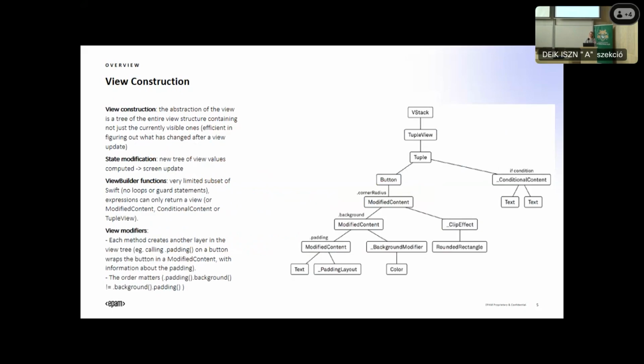So it's a view tree that you can see here. It is the abstraction of the view. It's an entire structure containing not just those views that you can see on screen, but those that could be shown as well. So for instance, you see there's a conditional content with two texts, one of them is shown if the counter is set to 0, and the other one is shown when the counter has been changed. When that counter variable is changed, we get a new tree of view values and the screen is updated.